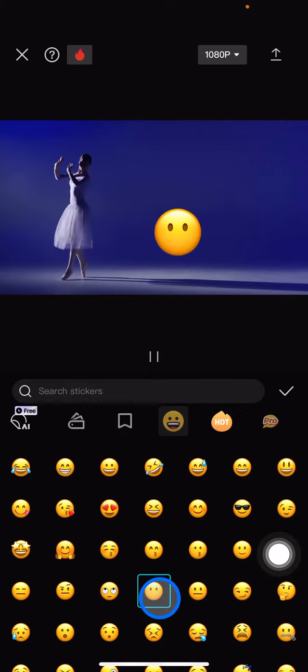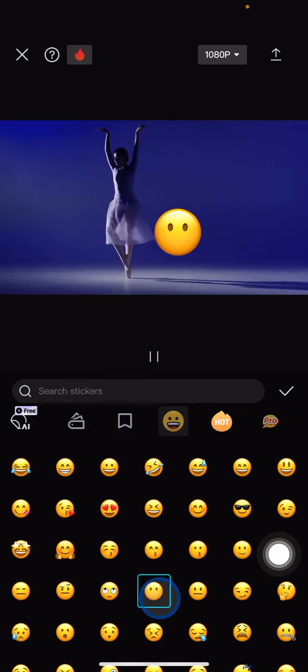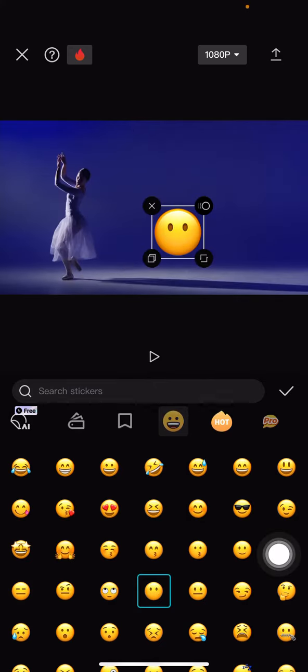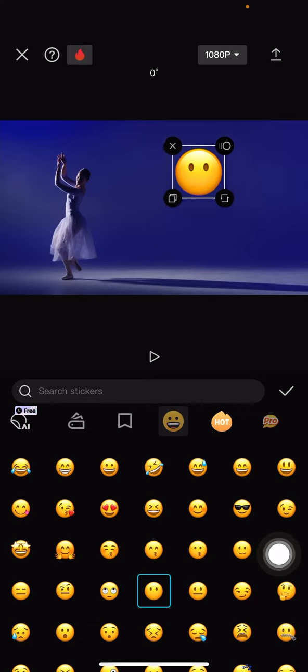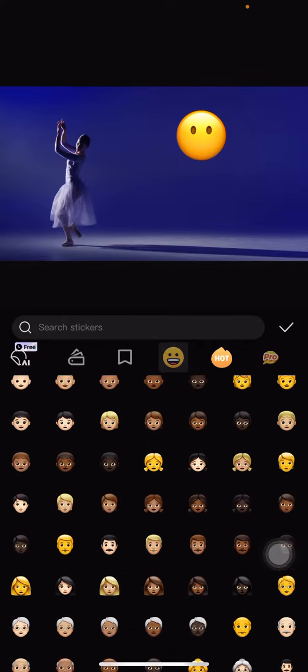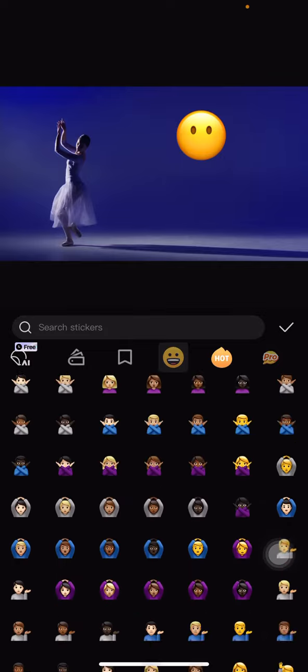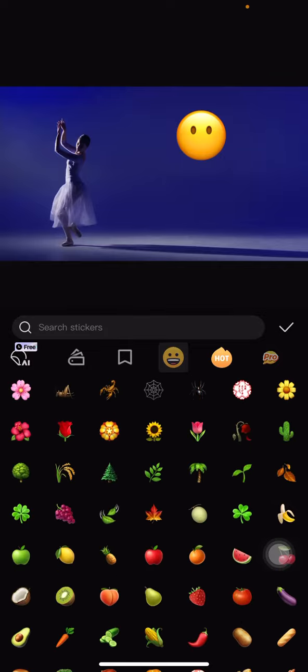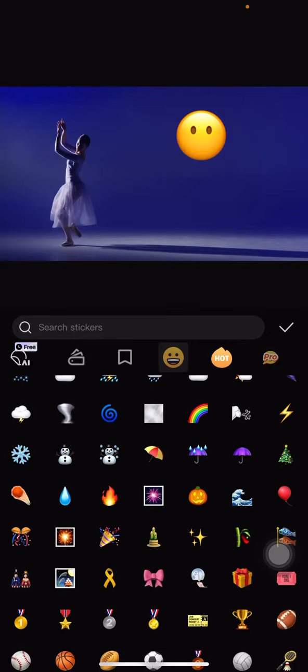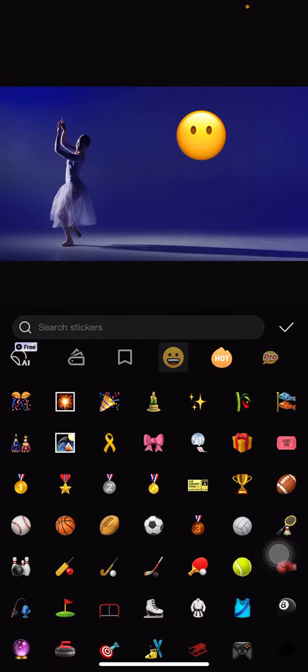Let's say this one. You can also adjust the size as well as the position of the emoji. If you want to find the next one, you just need to scroll down and find another emoji that you want to have for your paste.